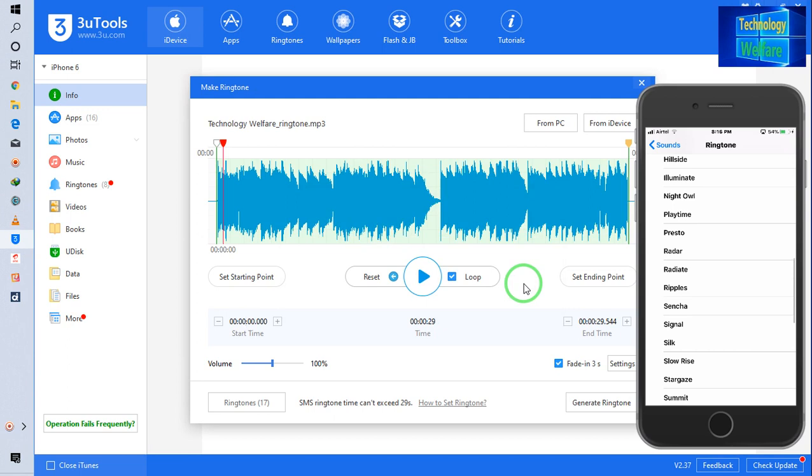So guys, this is all about this video tutorial. You can check it in the sounds of your iPhone device, in the ringtone section. You will get this one there easily after importing. So this is all about this video tutorial.